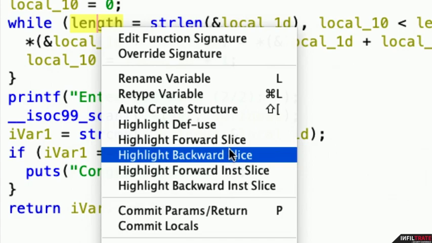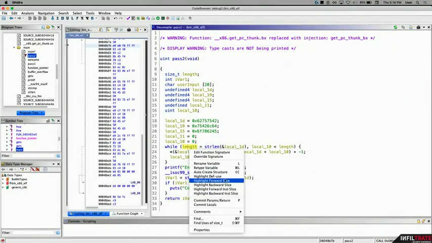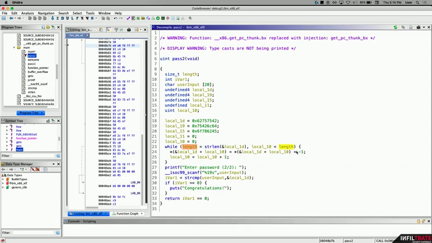Let me see here. So I right click there, let's do highlight forward slice, and okay, it highlights it there. But what I wanted to do was down here where it says user input, I wasn't even getting the context menu, and I don't know why. So I'll have to figure that out. But let's see.